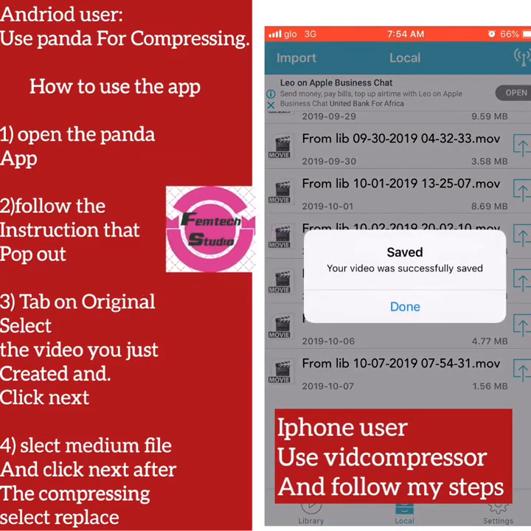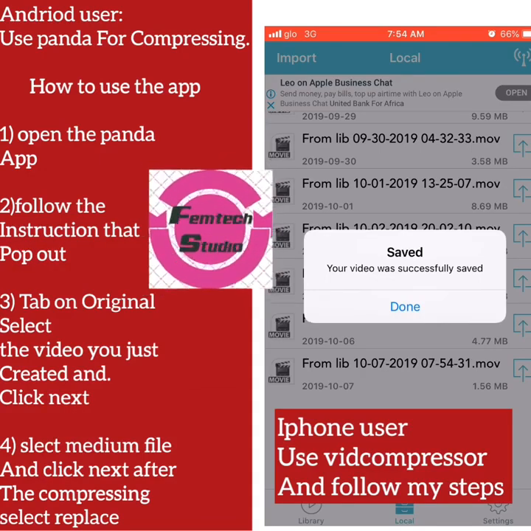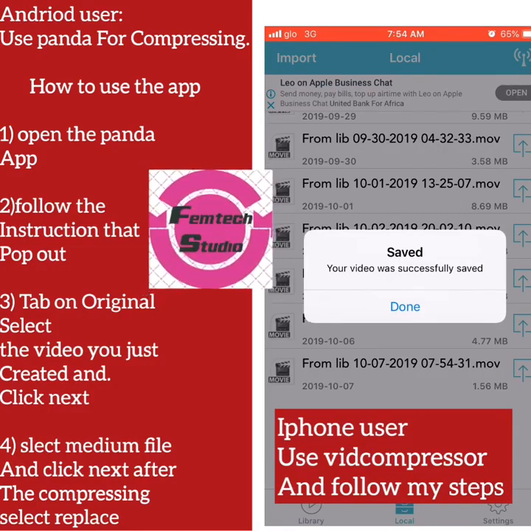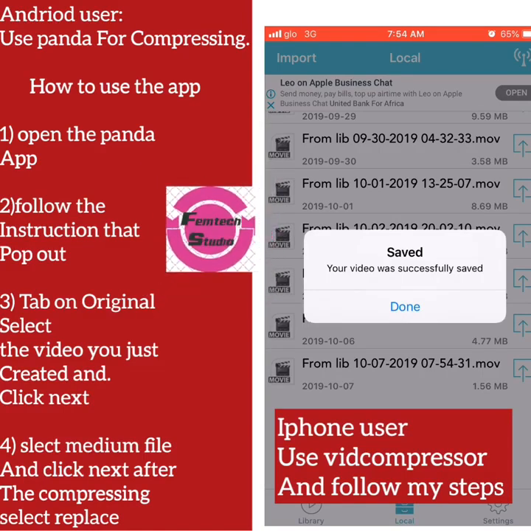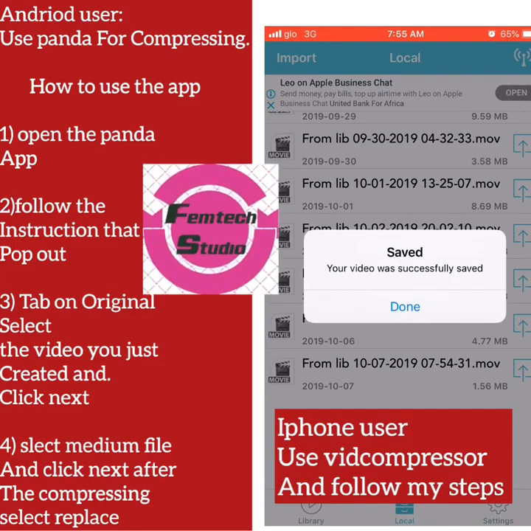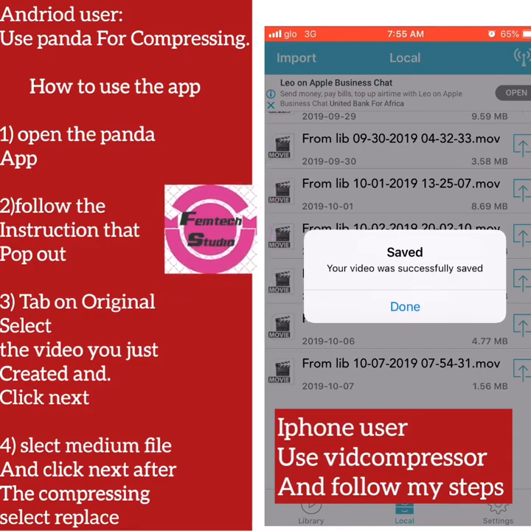So for you guys, once the Panda has finished compressing the video for you, it will ask you to compare. Are you with me? Yes. Once you compare the two, that means the original and the one it compressed for you, click on replace. That is, it should replace the original file. Don't keep both files. The reason is you are duplicating your videos and your storage will keep on reducing.